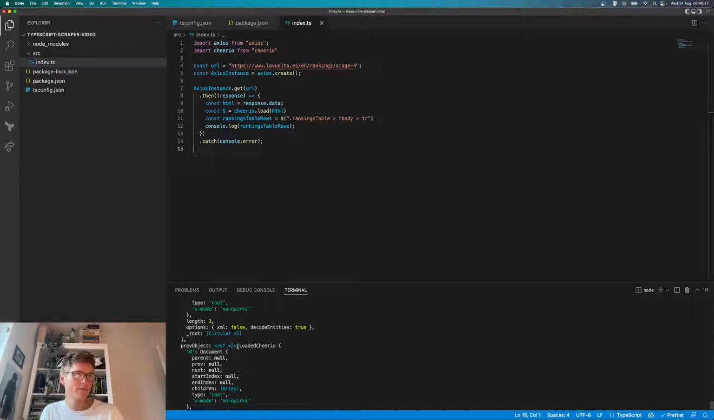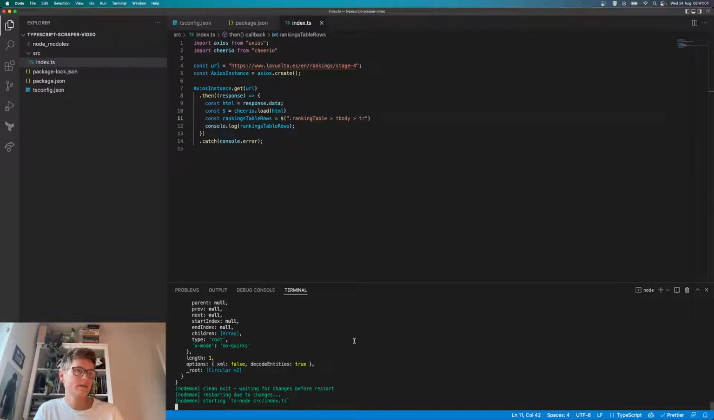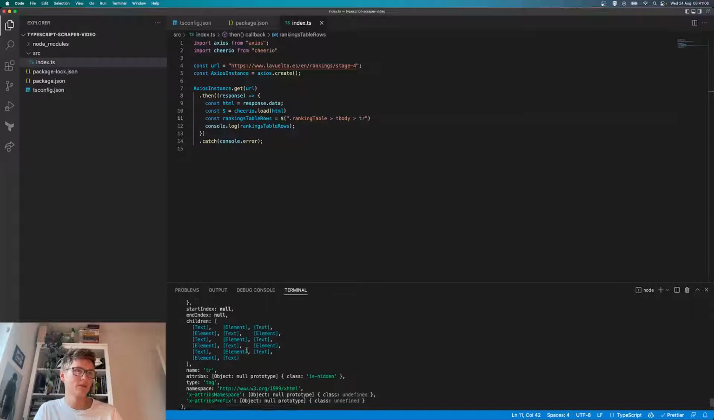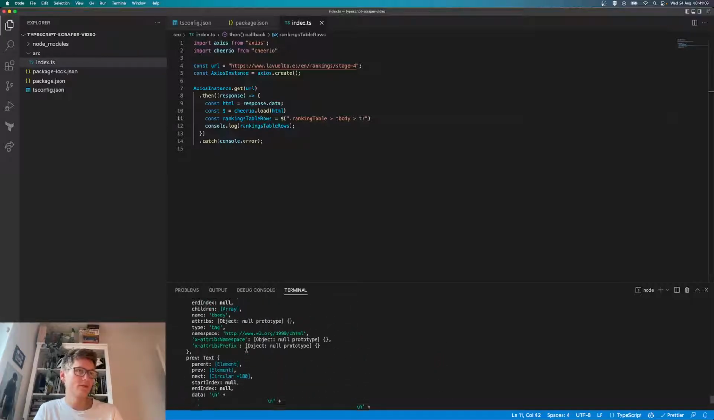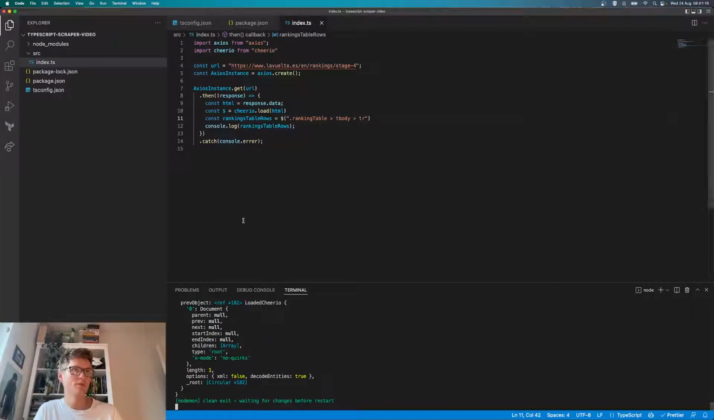So we get this thing here. It doesn't really give us much information, but I'll show you some stuff where we can now run queries on that. Sorry, it should be ranking table. Hopefully we will get a length of 180. So that's the number of riders we have basically. And you can see it's now giving us a bit more information. So children is what we're interested in, but we'll parse those in a second.